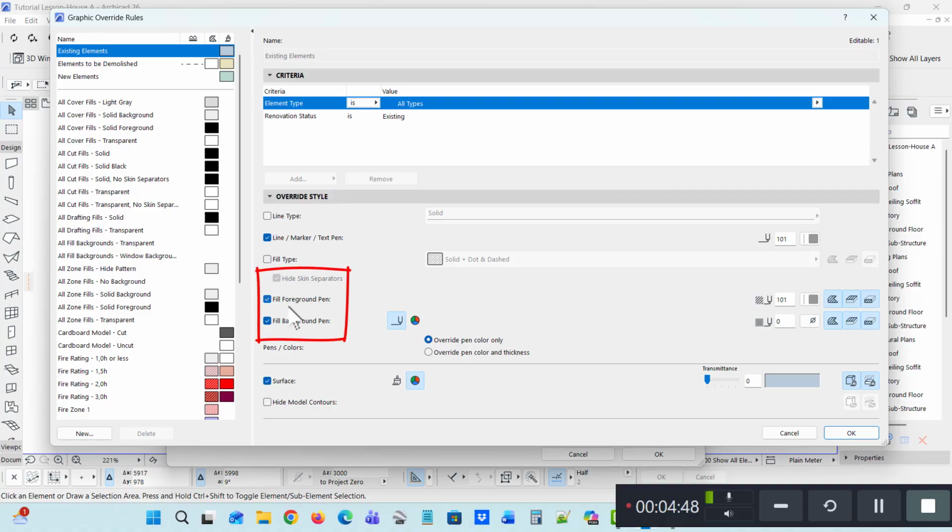Hide skin separators is unticked because I don't have any in my existing walls, but I have overridden Fill Foreground Pen and Fill Background Pen. I've used the same grey for Foreground Fill Pen, but I've selected 0 for the Background Fill Pen. And I'll tick Override button for the existing wall surface in 3D view only and choose a pale blue color.